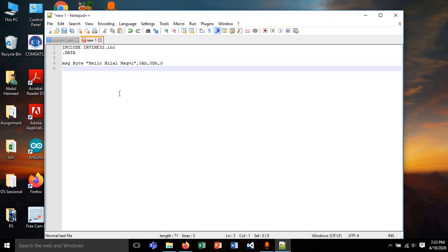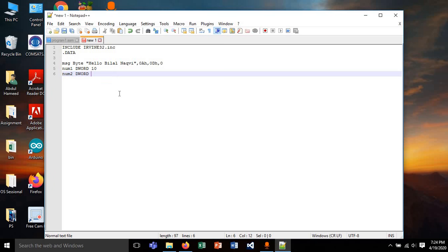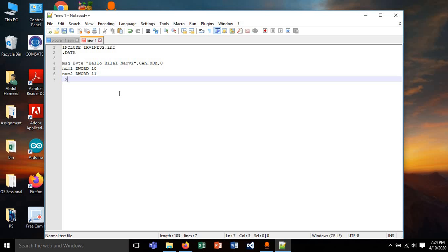The next instruction is to define num1, which will be of data type dword, and it will contain data 10, and num2 of the same data type dword, which will contain 11. Now we have defined our data types, which we are going to use in our program. Now we will start the code portion, which will start by writing dot code.